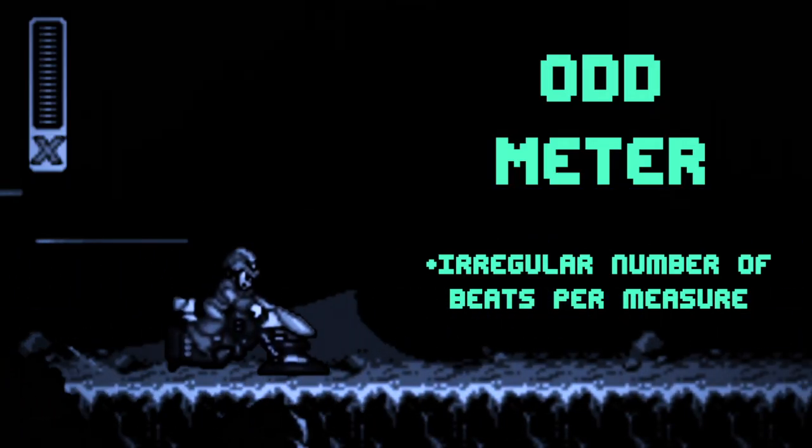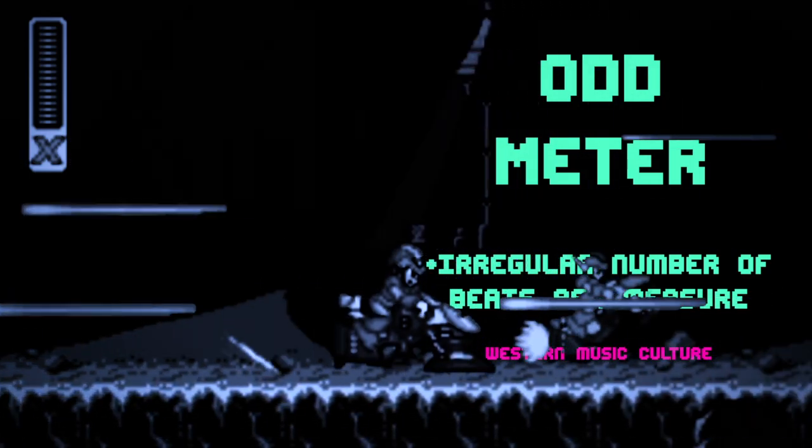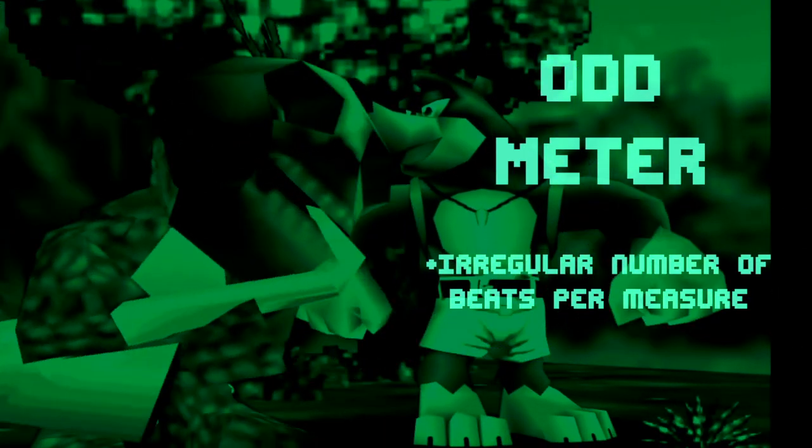To be clear, I'm defining odd meter as a time signature not typically used in popular Western music. Most of today's popular music features 3-beat or 4-beat long measures, but today we're going to be checking out some of the more complex stuff like 5s and 13s.